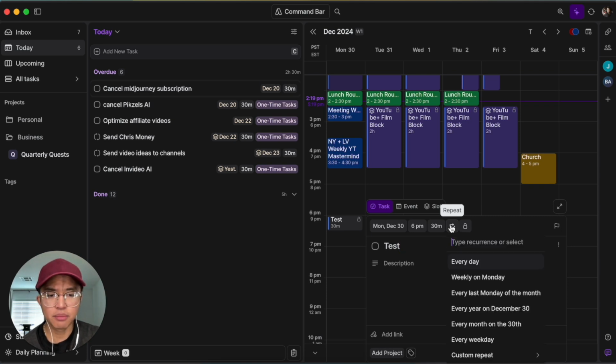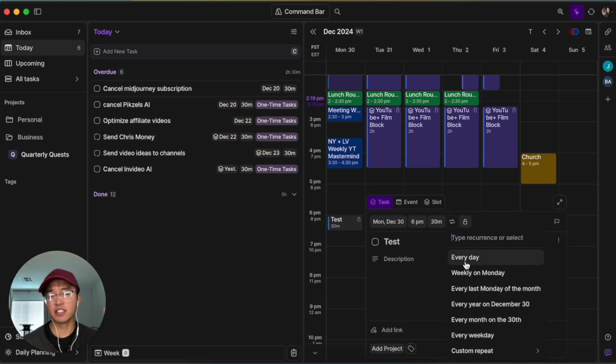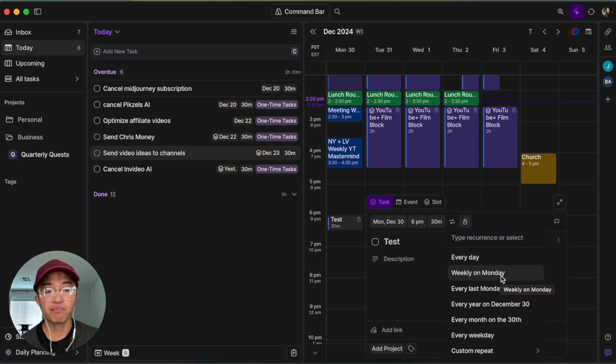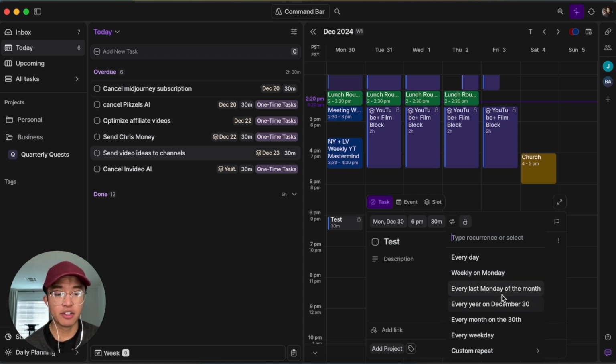So once you click on this repeat icon, you're going to be given different customizations on how you want this event to repeat, or this task to repeat. So you can repeat this every day. You can repeat it weekly on a Monday, every last Monday of the month, every weekday, whichever you want.